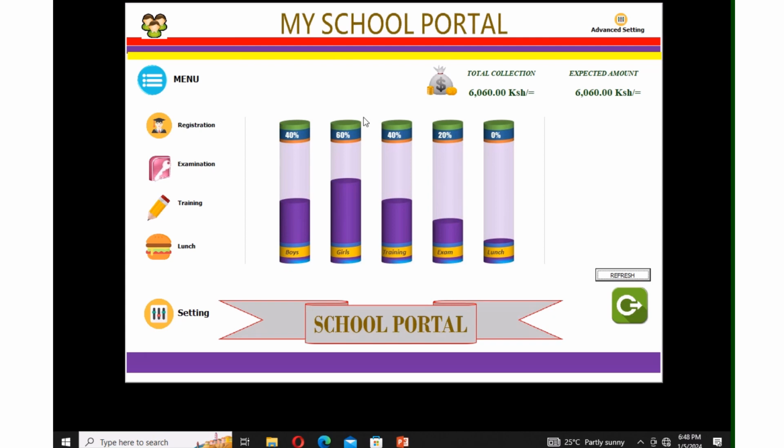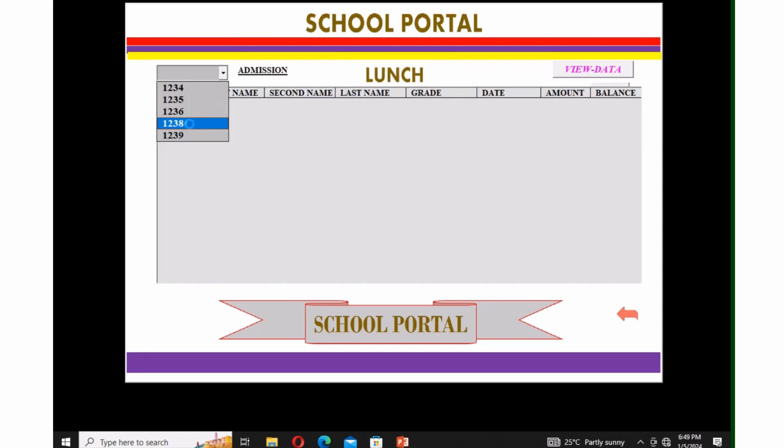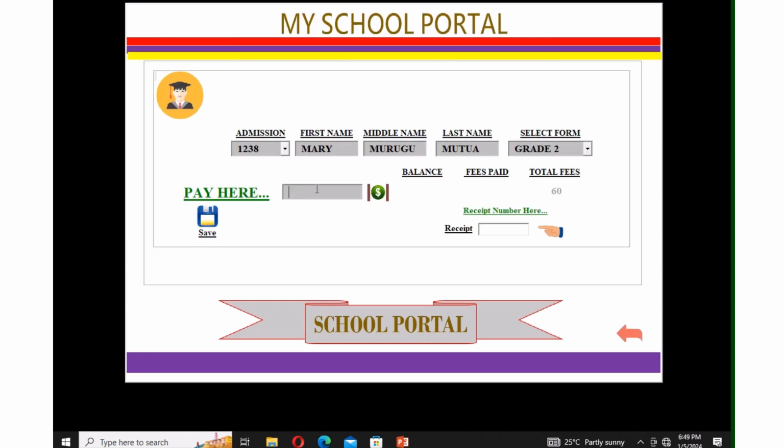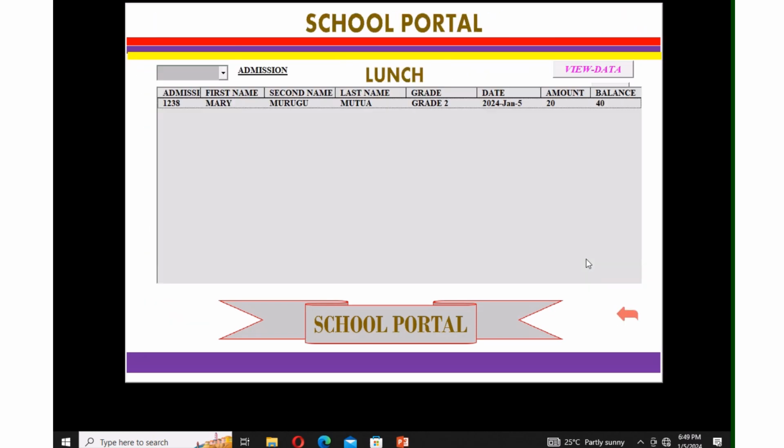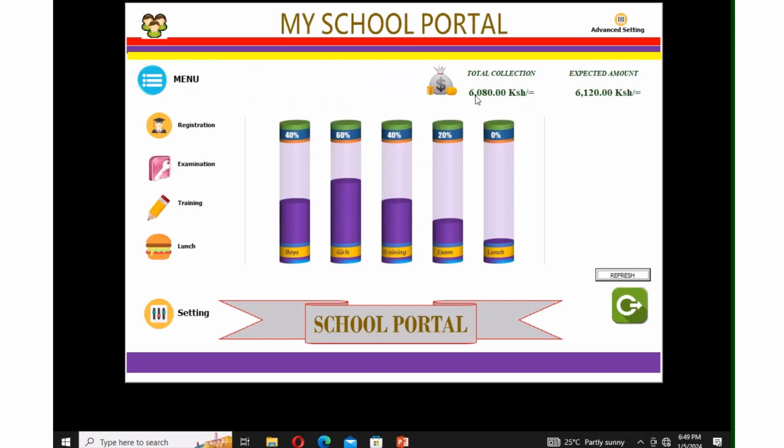lunch. So you can check and pay lunch for somebody, so 60 or maybe let's say 20, the balance will be 40. We want to see if the 40 will be shown. So that is it, balance is 40. So here you can see the difference is 40. When you add 40 here, you will get 120. So it is working fine.